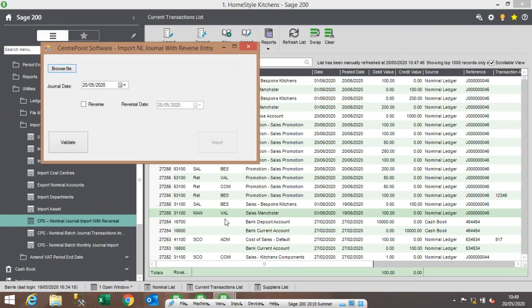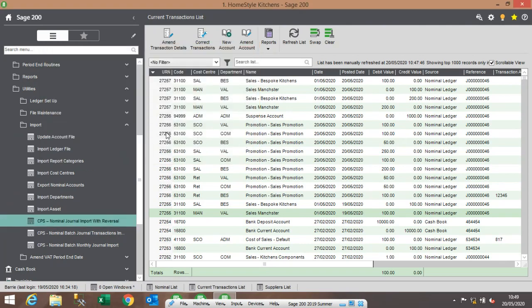In fact, the Excel template is virtually the same as the normal entry screen in Sage. There's nothing technical about it. If you can enter journals in Sage, you can use our template. You browse, choose the file, give it a date. You can set it reversing if you want, validate and import. That is a lot better. But again, if you're not supported by us, your provider may have something as well. But do speak to your provider.